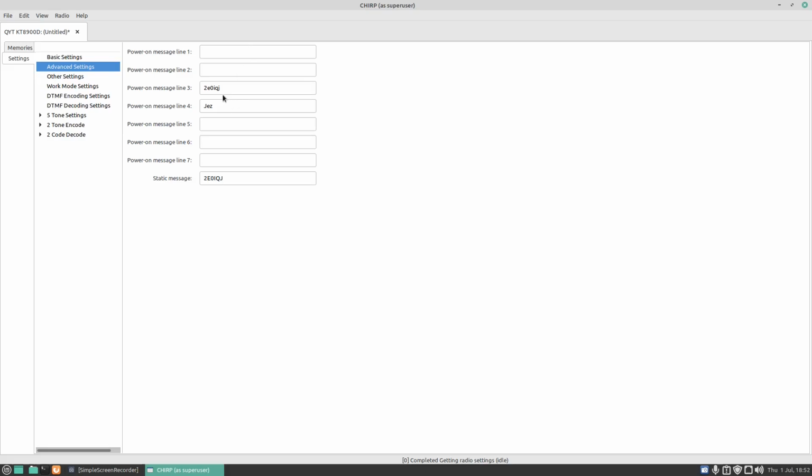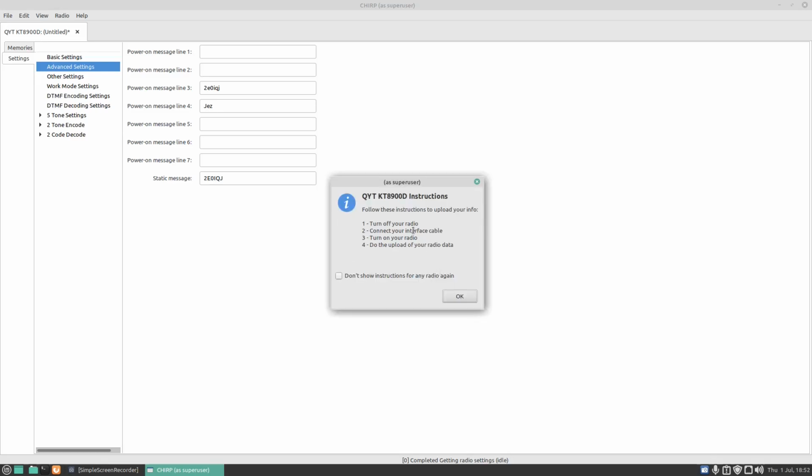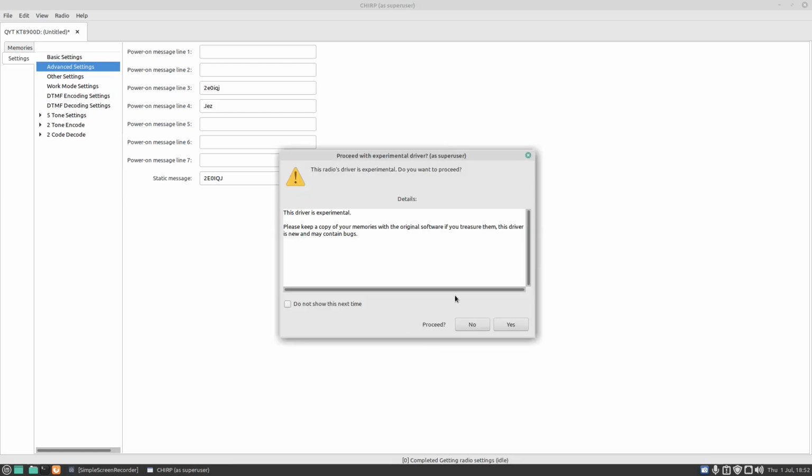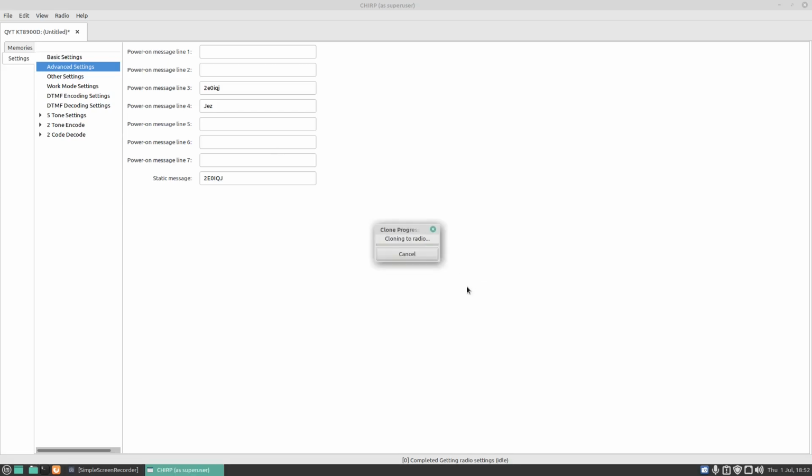And on the main screen, when you've got your VFO memory mode, you can leave a message there. So it says static message. So I've got my call sign, 2E0IQJ. Once you're happy with all your stuff on the screen and how you like it, just press on radio, press on upload to radio, press OK. It's telling you now to turn off the radio, connect your interface cable, turn on the radio, and do the upload to the radio. So we're going to press OK. We're going to press Yes. Again, it's going to say clone this radio. It's going to write all that data back to the radio.